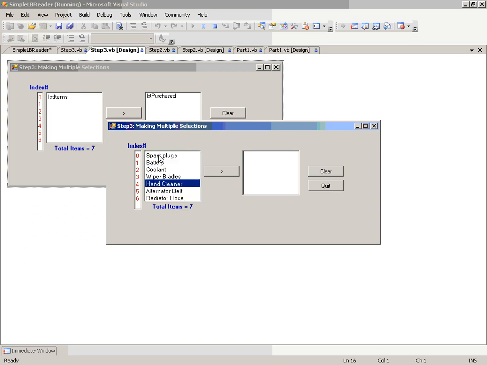If I don't want that, I can hit like battery, and I can hold down the shift key and I can select everything from battery to alternator belt. Now you're used to doing this in Windows list boxes, but I'm going to show you how to add that capability so you know how to do it. And then it does exactly the same thing, except it can take multiple items at the same time.